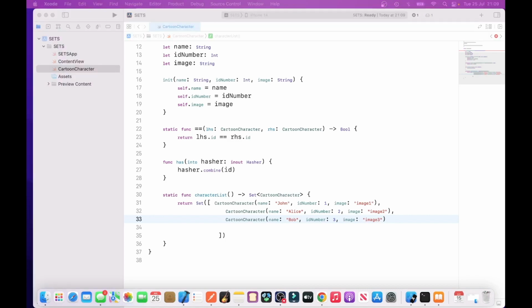So what that does between line 31 and 33, it creates a set of character objects containing a list of predefined characters. Each character is initialized with a name, ID, and image name. The set ensures uniqueness of characters based on their properties.